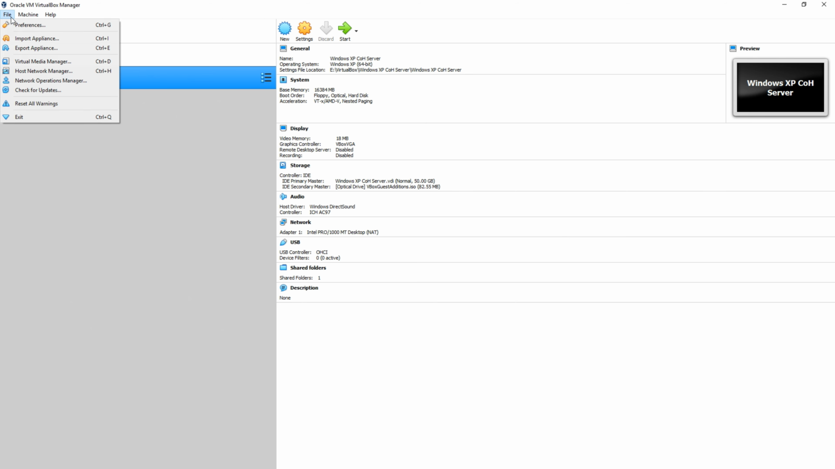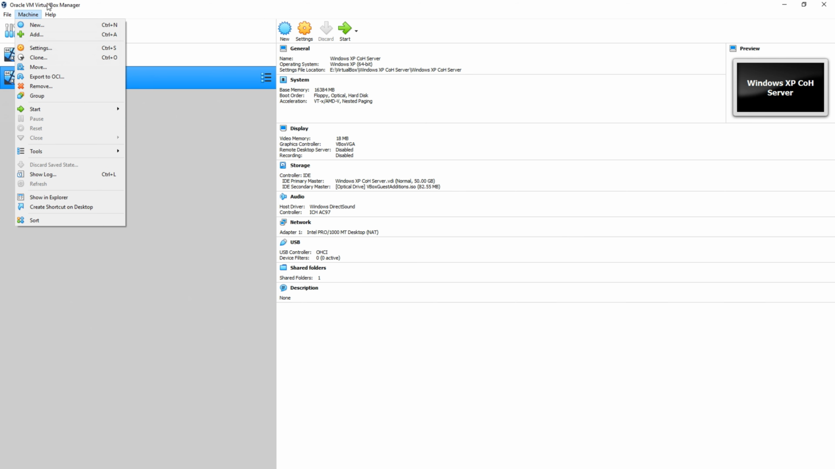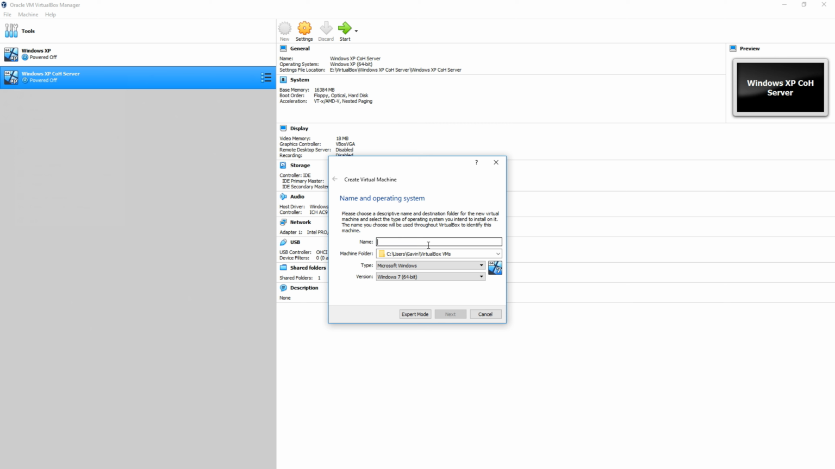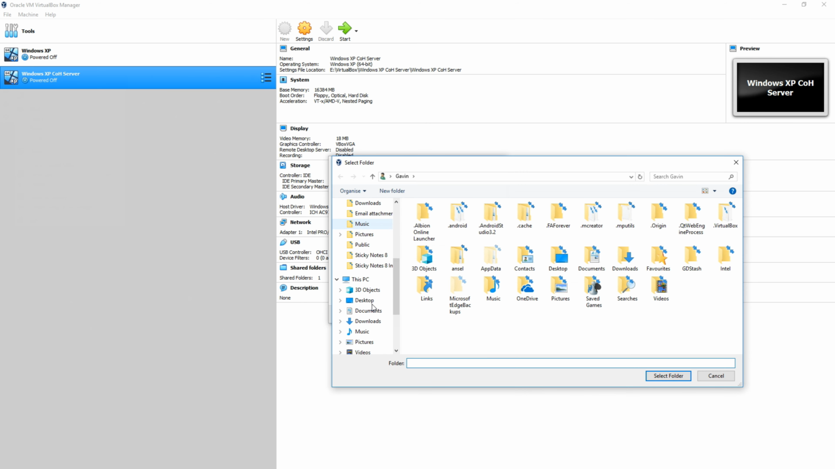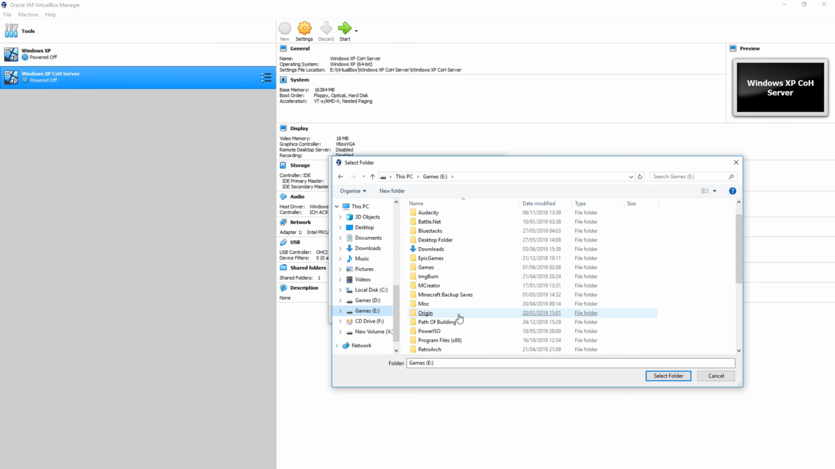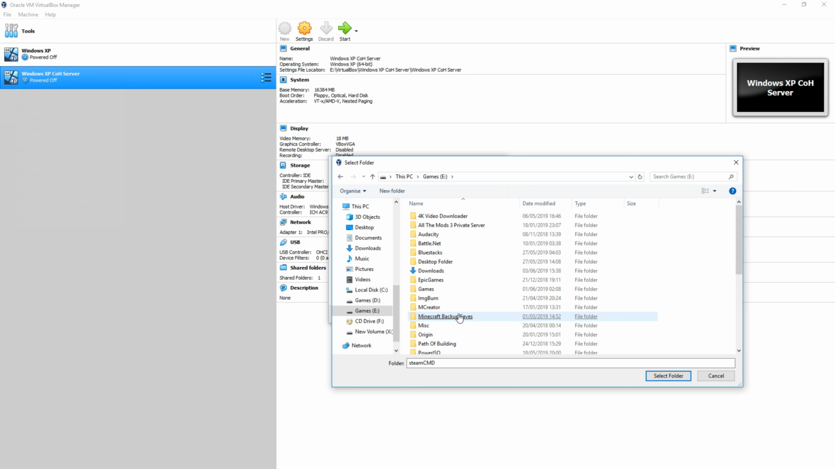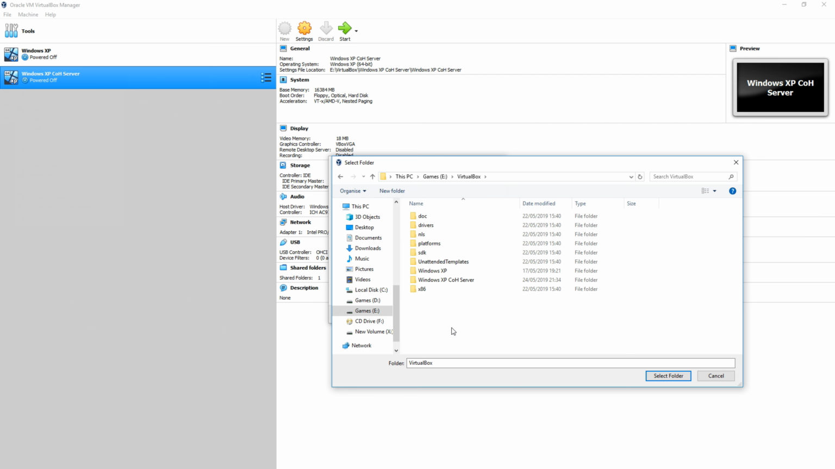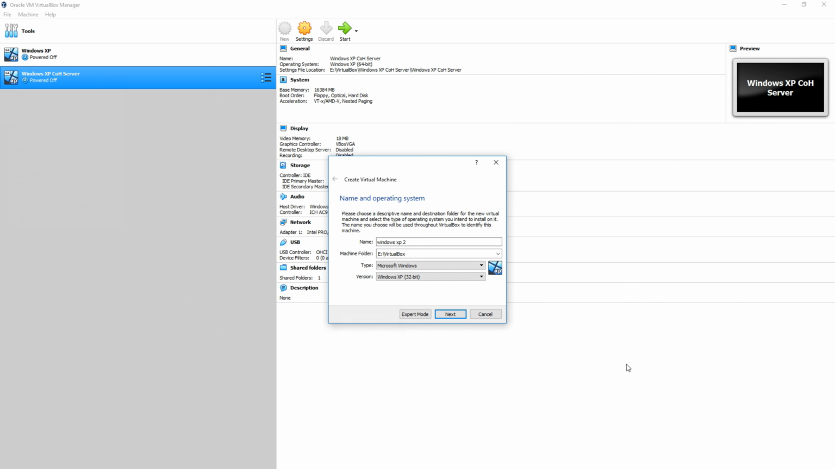The first thing you want to do is create a new machine. You go through the process of, say, we'll call this Windows XP2. And you want to put this in another folder. I'm going to put that in the E folder here. I'm just trying to figure out where I put it. VirtualBox right by here. I'm just going to put it right by here. That's fine. And you go through the process of installing it.